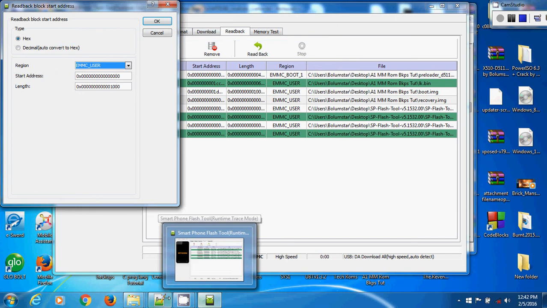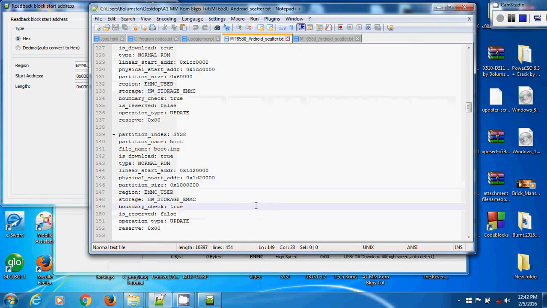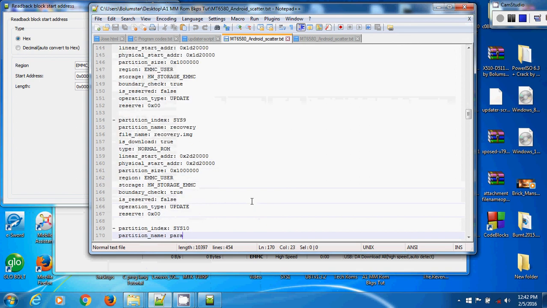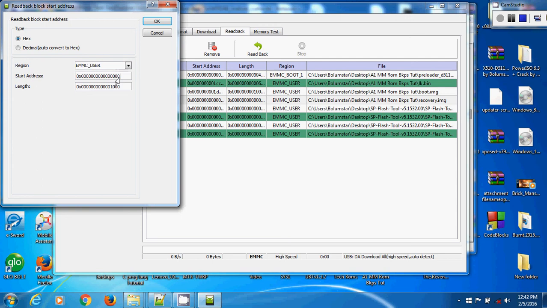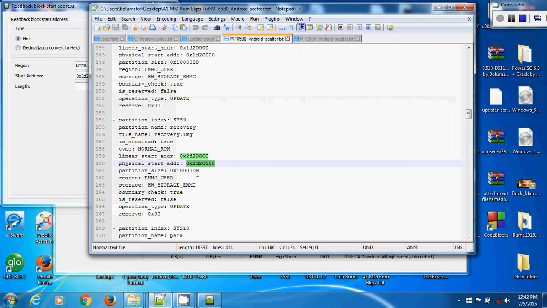So we check out here. Who's our recovery next? This is our recovery. We look at the start address here. Copy. Go to here. Paste. And here the length is the partition size, so let that not be confusing at all. The recovery and the boot actually have the same partition size.